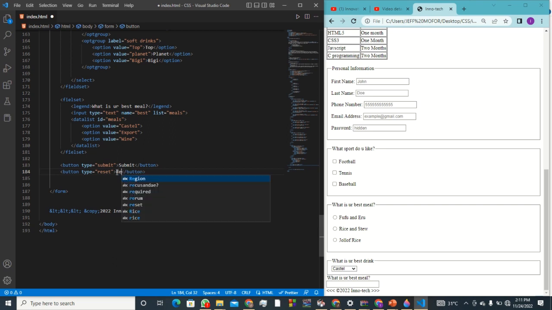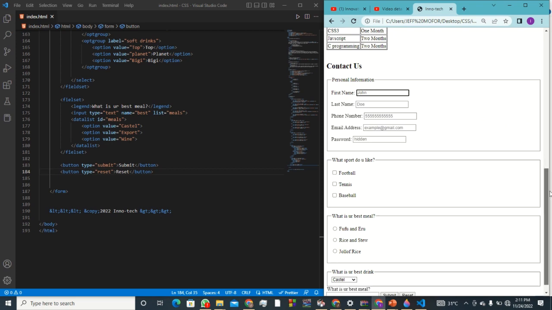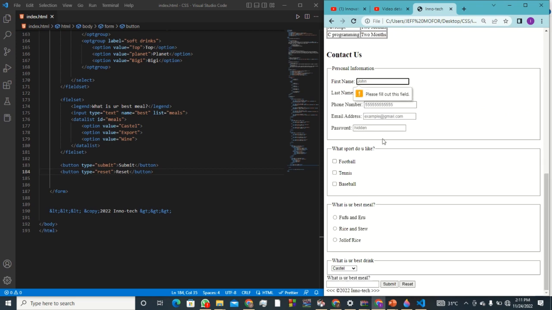So the person who is filling in your form can reset the form. So if I submit, it tells me I have to fill in this part. So everything that you made required will tell the user to actually fill in the part.